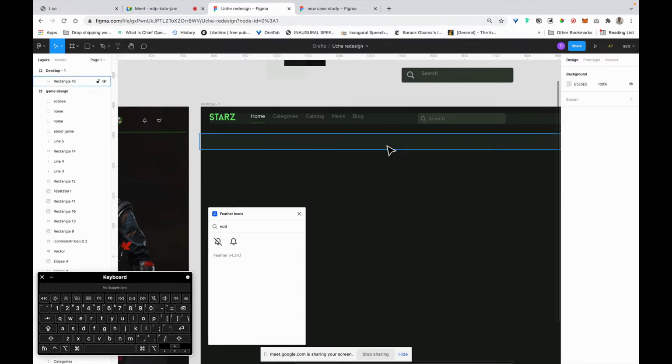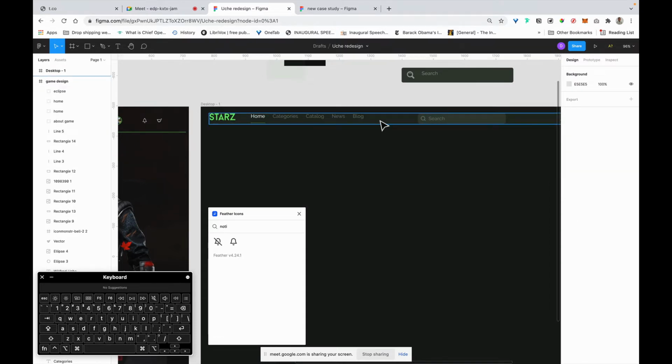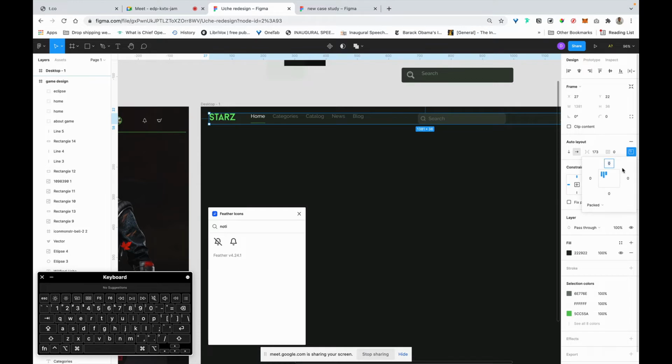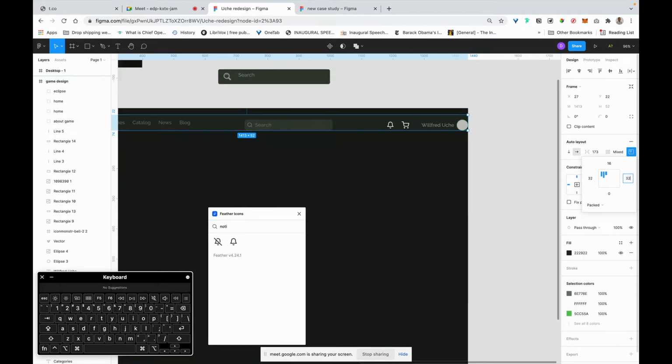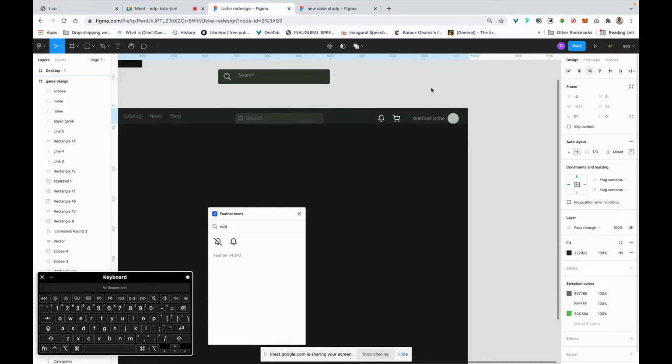Can you see it? You can see I've done everything with auto layout. Now with auto layout, all I need is to specify what I want. At the top, if I want 16 pixels, I'll do that. On the left it should be 32, on the right 32, and we are done. Then I'll center everything.